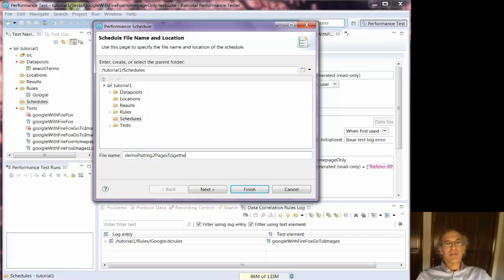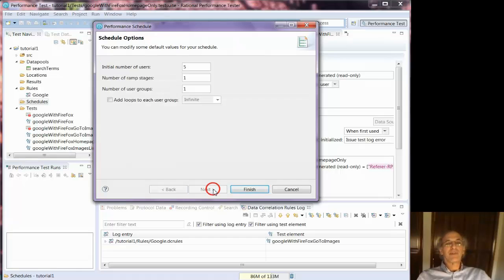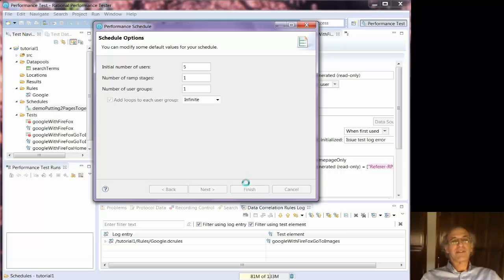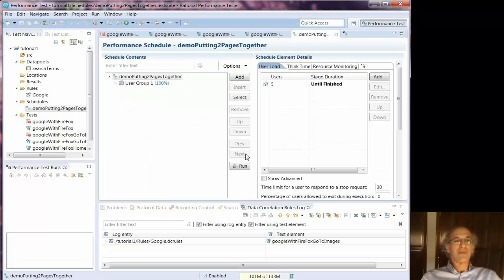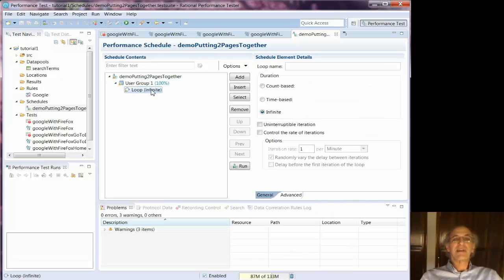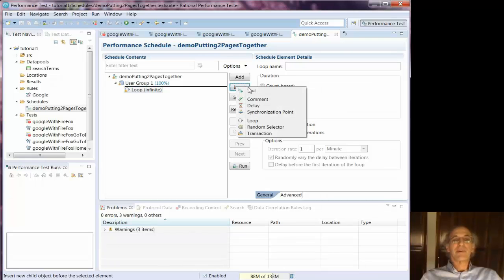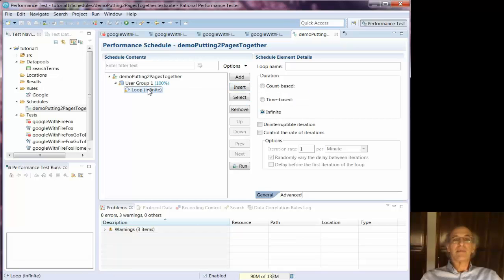But you can run schedules, and it helps you come up with a number of stages. I'll go into that some other time. But this basically lets you generate an endless loop, an infinite loop, because typically you want to execute these fragments over and over again until you're done running. So it created an infinite loop, but I need to put a test in there, but I don't want to insert, I want to add, because insert will put before the highlighted item.